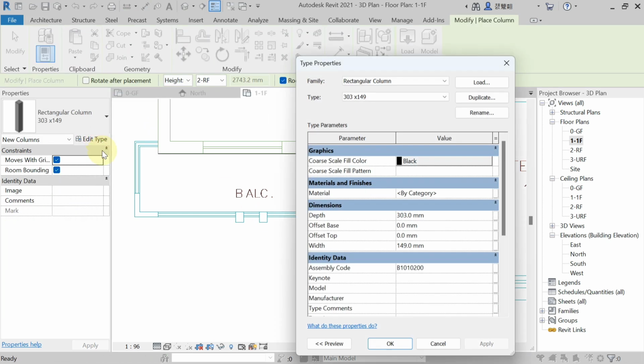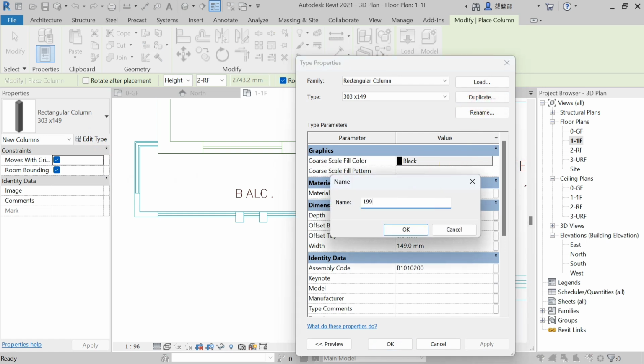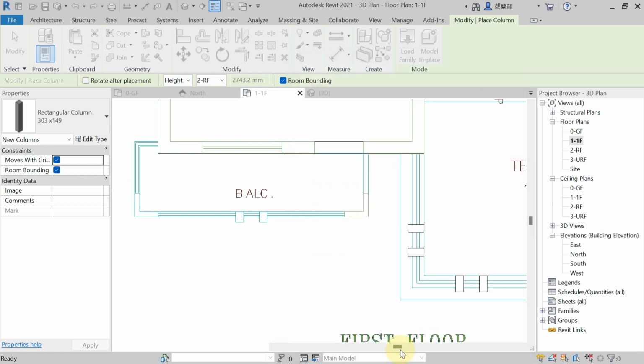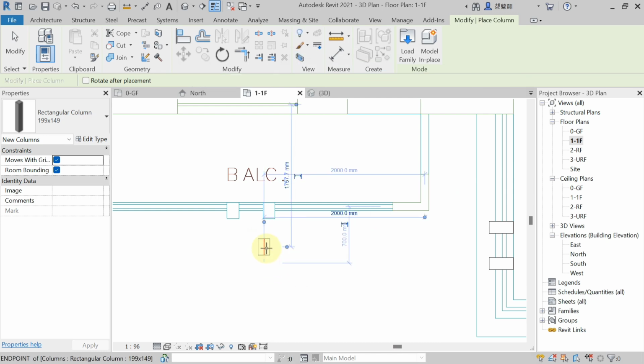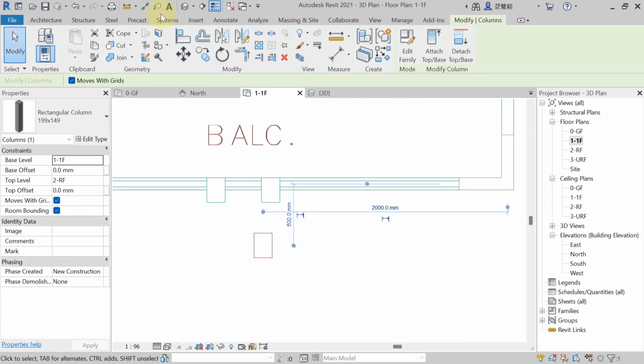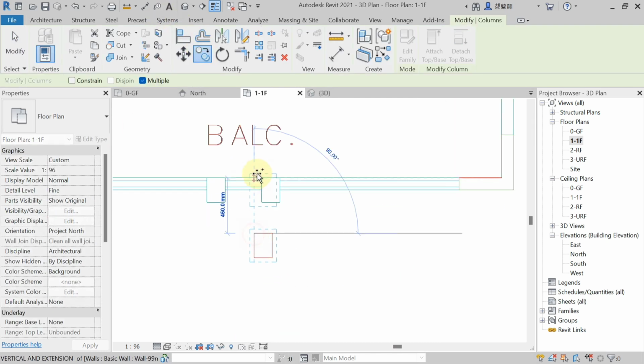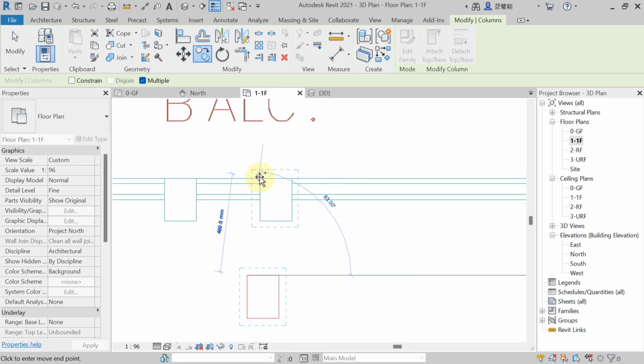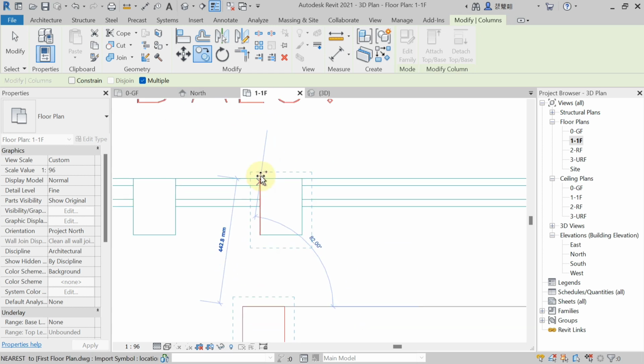So hit on edit type, 199 by 149. Correct? Let's say here I have changed the depth to 199 and width to 149. Okay, now place it. If you want to copy, use the copy command, select the base point and place it here.